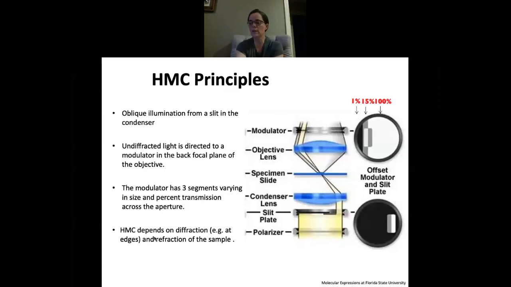The largest area of the matching filter blocks 100% of the background illumination while passing 100% of the transmitted light. The smallest region transmits 1% of the undiffracted illumination. So in order to observe contrast in this method in the imaging plane, the sample has to divert some light through a combination of either diffraction or refraction through the portion of the upper modulator that transmits 100%.